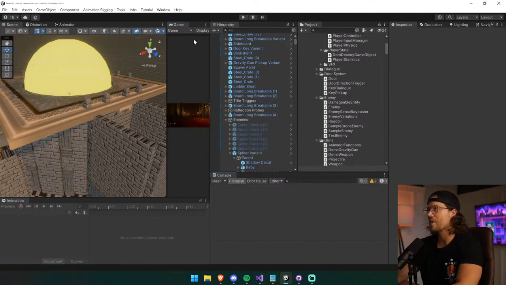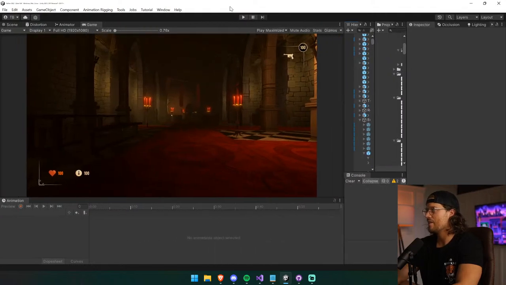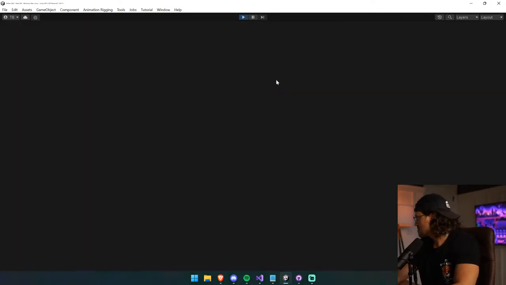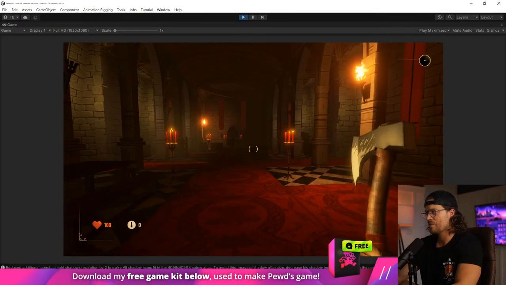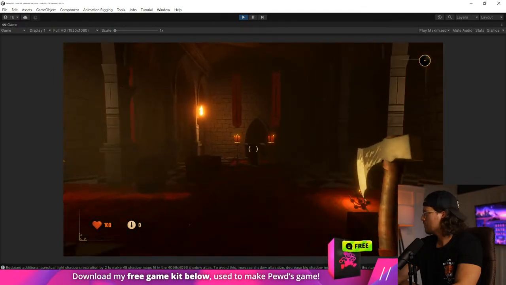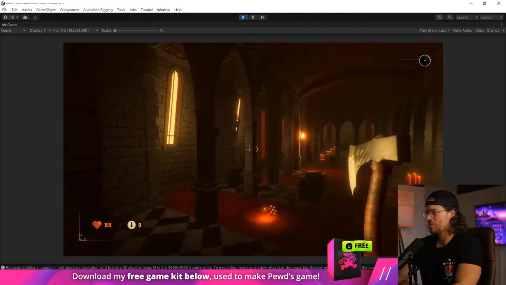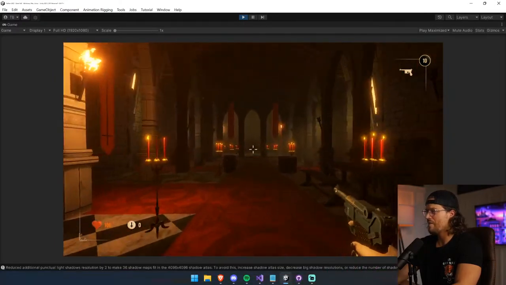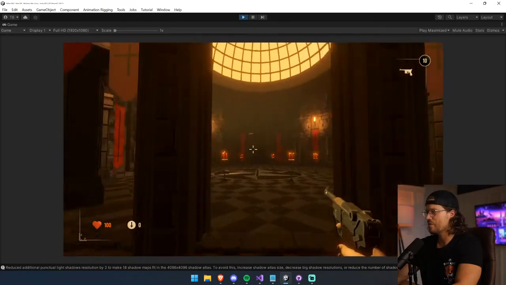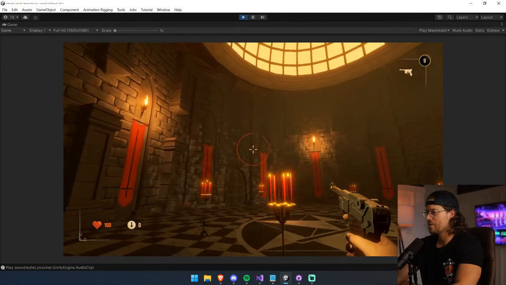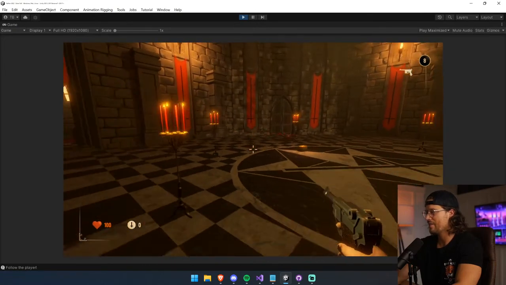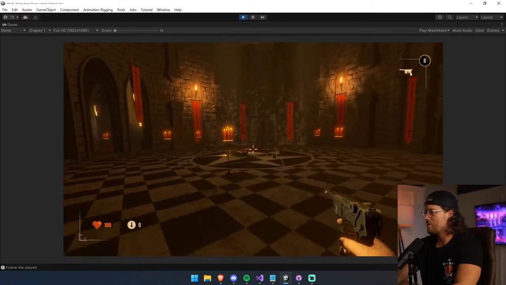Yeah, frame rate is struggling bad. Hope it's not anything with the game. I'm hoping it's just the stream. So if I have a pistol and I shoot, there he is. He can't hear me. Now he can. Not bad. I think that works just fine.